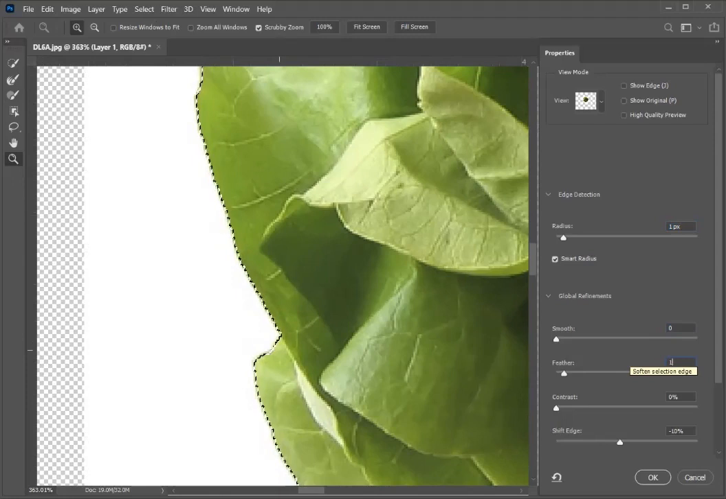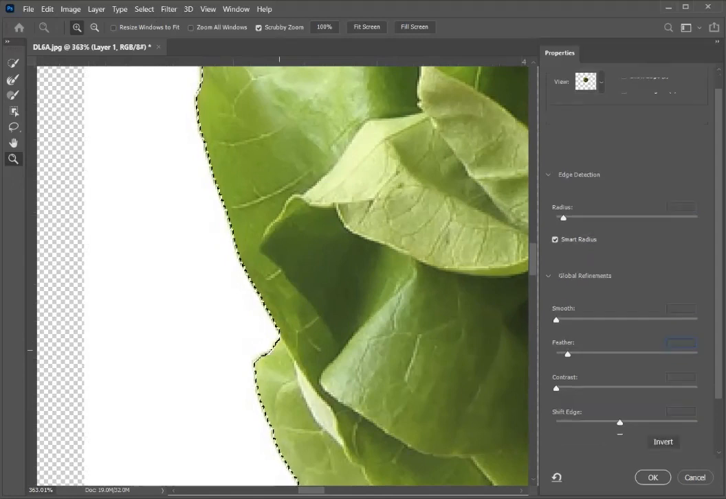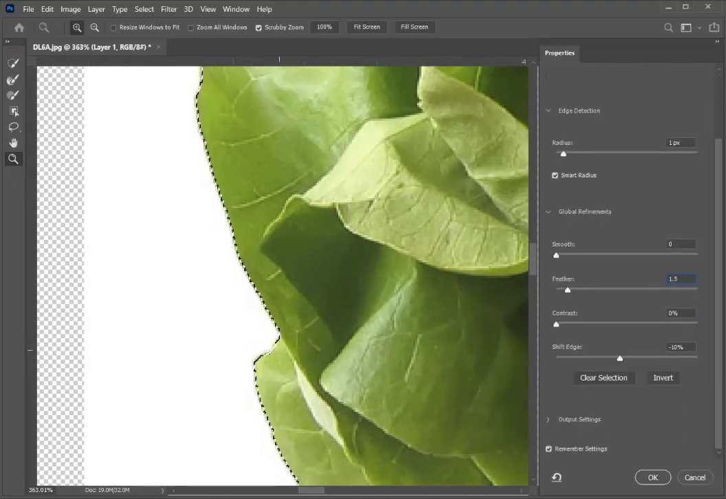Feather. Well, I'm going to go down to 1 pixel because I don't want it too soft or it will have kind of like a halo around it that will look fake. I might go 2 pixels. I might try 1.5 pixels. This is something I can readjust if I set it up this way. Down here, I have remember settings selected because whatever I do here, I might want to do on all of the other selections that I do on the project.